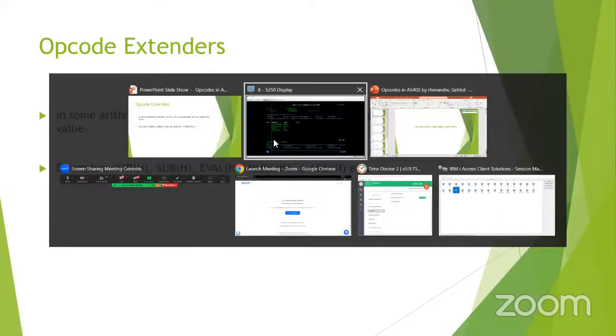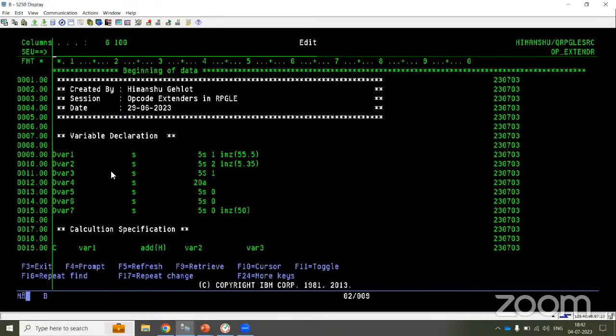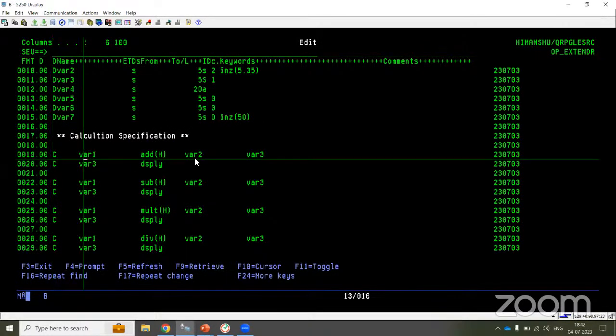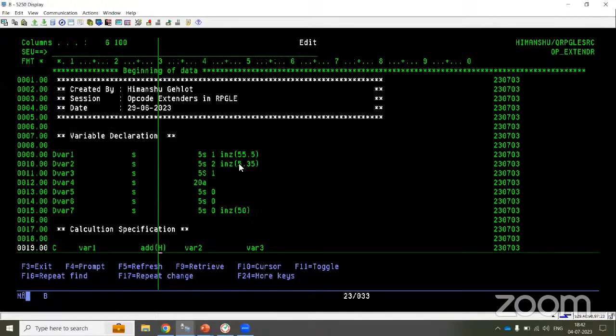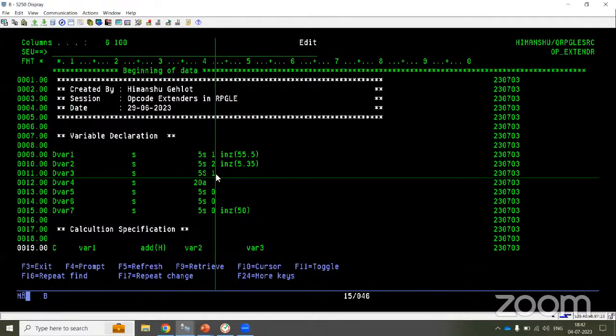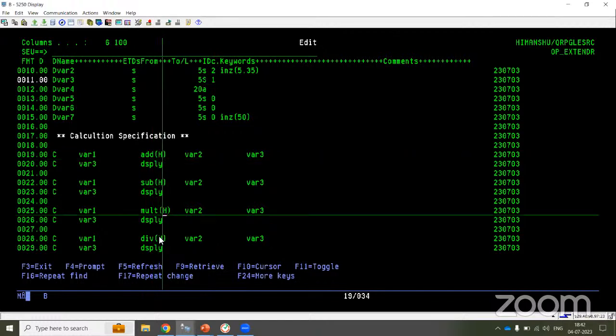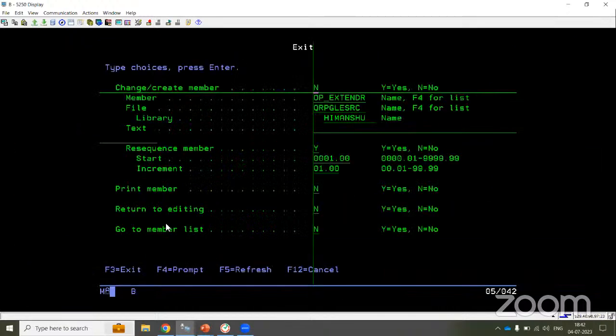So I will show you here. I'm adding variable one and variable two, like we did in the add opcode, but using the H half adjust. Variable one value is 55.5 and variable two value is 5.35. So it is a decimal value, and in variable three I have just one decimal position. After the decimal point there will be only one digit, so I have to half adjust the value. So I have used the H extender here, in the sub opcode also, in the mult opcode also, and in the div opcode also. So we can see it in the debug mode.